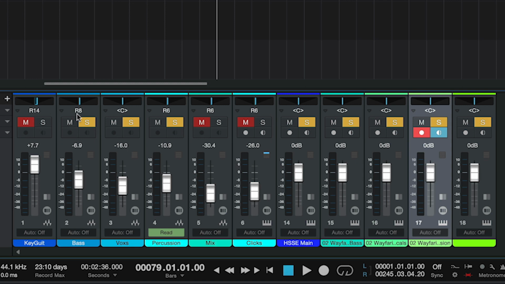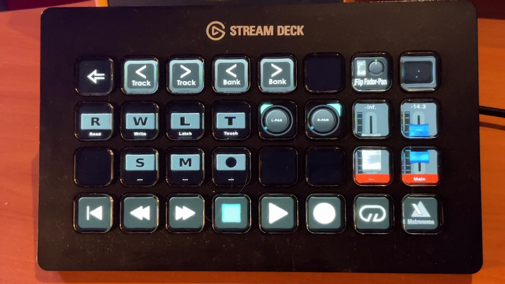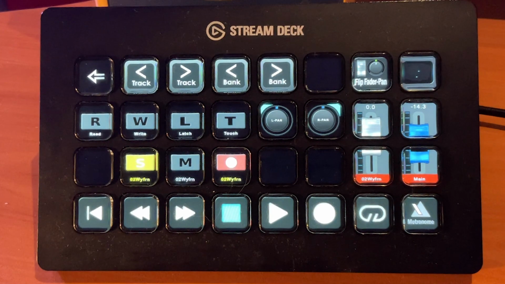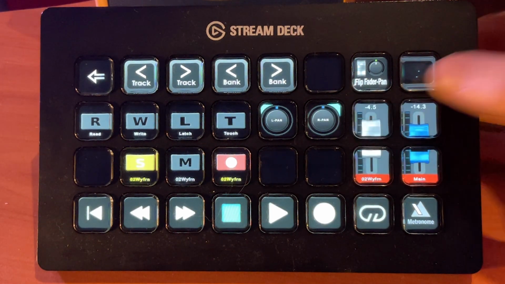You can see we have 1, 2, 3, 4, 5, 6, 7, 8. We're on track number 10 here selected. So how do we get control of this track? Well, that's why we have the bank keys here. So by pressing the bank key once, you can see it automatically updated, gave me the name of the track, and now I can adjust this track.